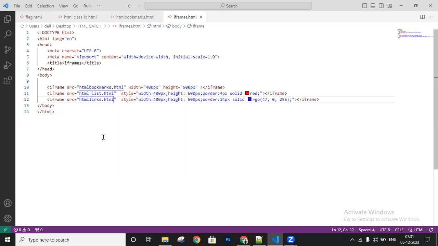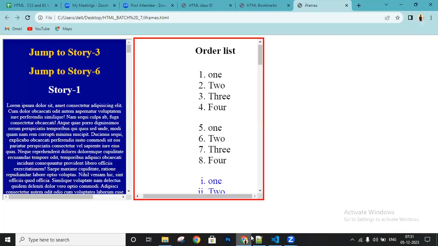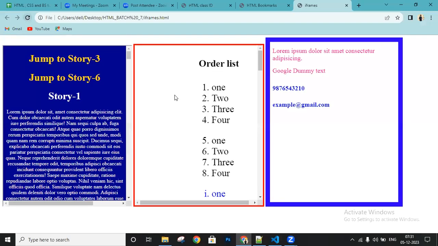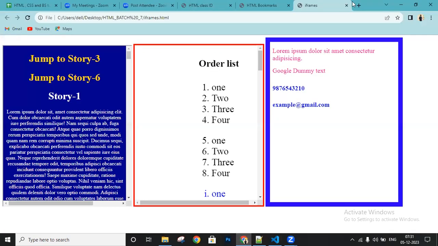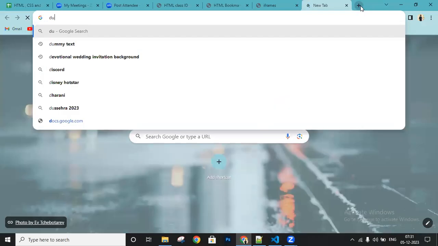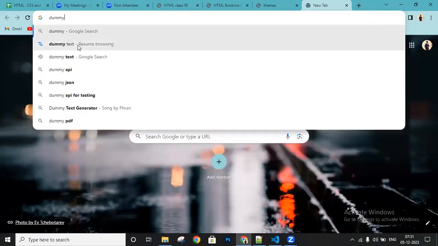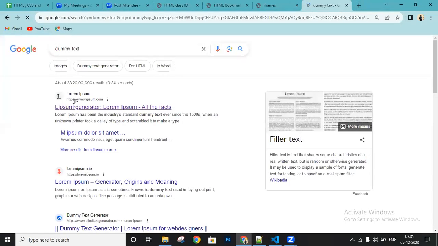HTML links. I go there, just reload this page. Okay, so here is the HTML links. Now I use this target attribute. I'm using the anchor tag. In the anchor tag, just type here dummy text. Okay, I need to open this one in the iframe.